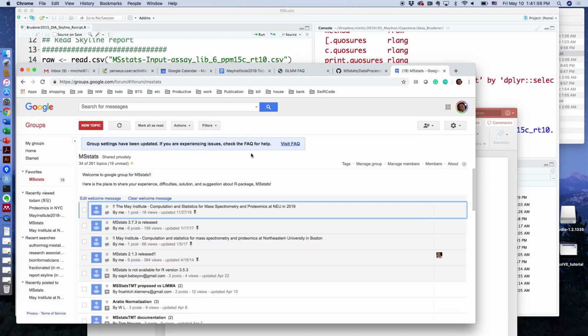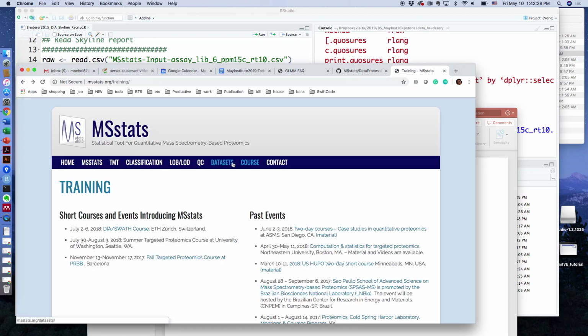If you have issues, you can first search in here to see whether someone has the same issue or not. If not, you can just post it here. Our TA should answer it. If not answered, please email me directly. Just keep trying to remind me, like, I'm waiting for your answer. That is the Google group. And anything else you're interested in?